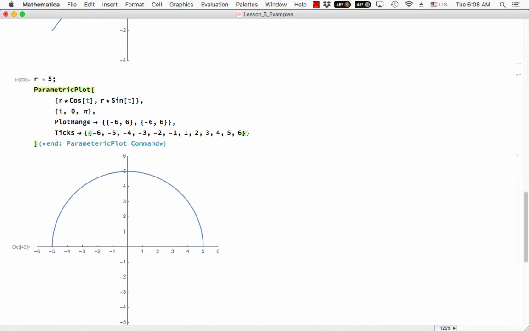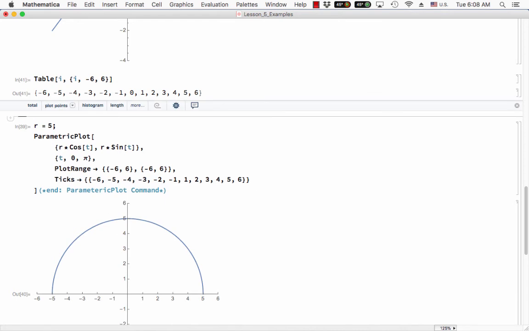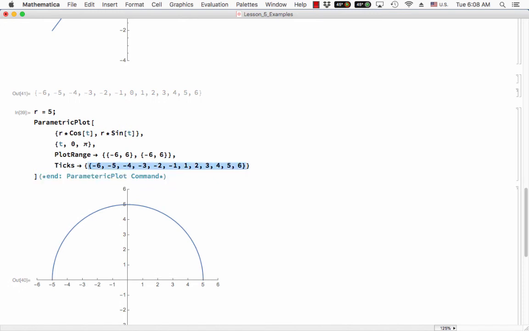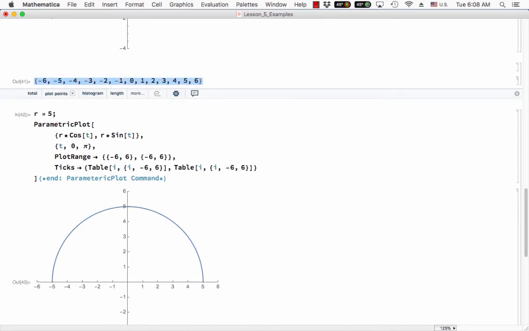There's a better way to do that command, and it was with the Table command. So if you remember, if I typed in Table, and then inside the Table, I'm going to say, please produce all values of i where my i values run from -6 to 6. Let's go ahead and do this. Do you see that I get the same set out there, but it's coded? So here I can just replace this list that I've just typed with the Table command, and I can do two of those, one for the x, one for the y, and now I get a really cool way to control my tick marks.